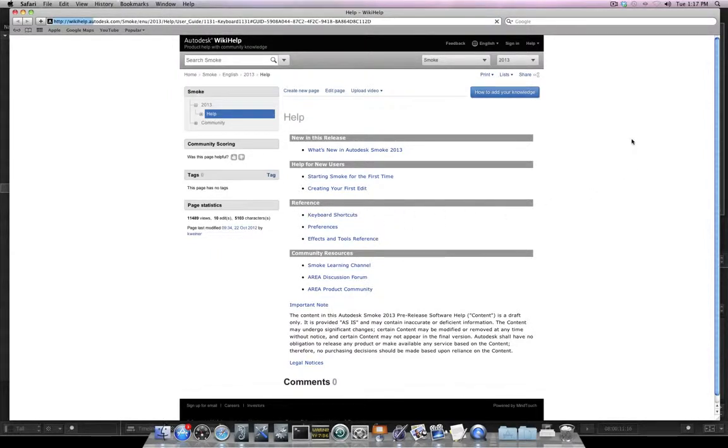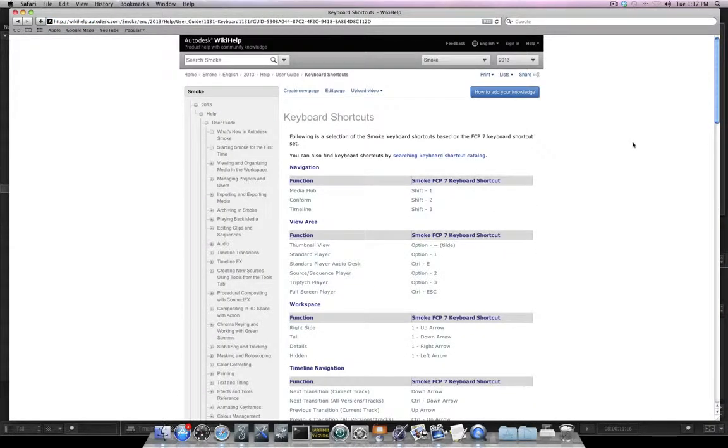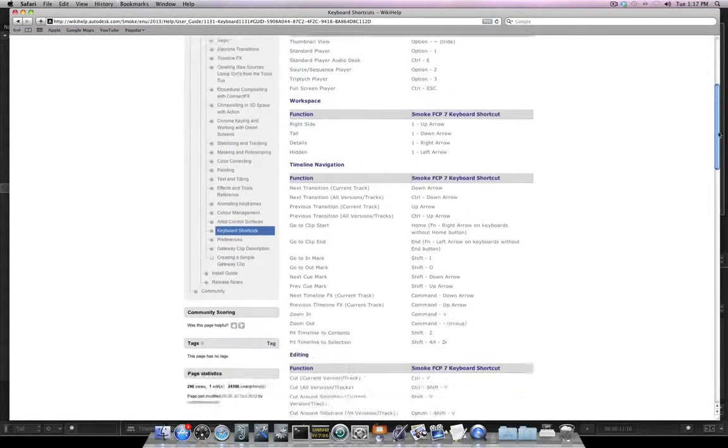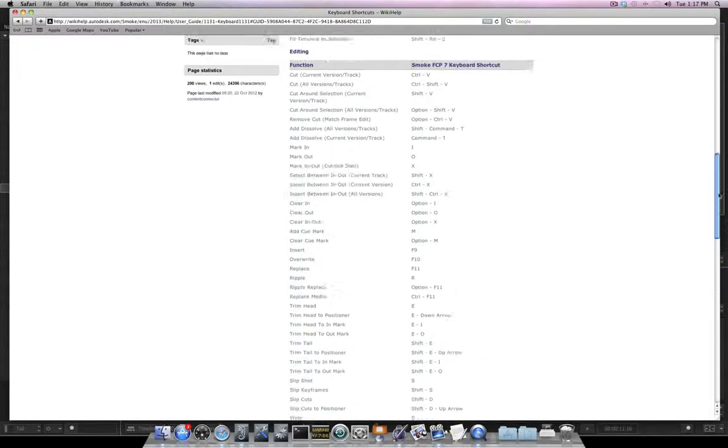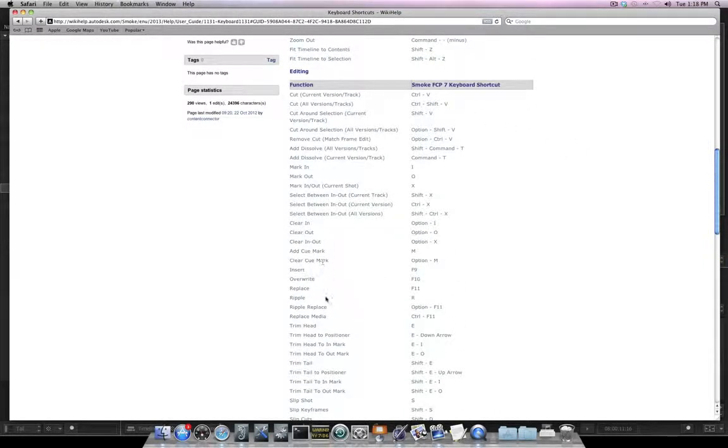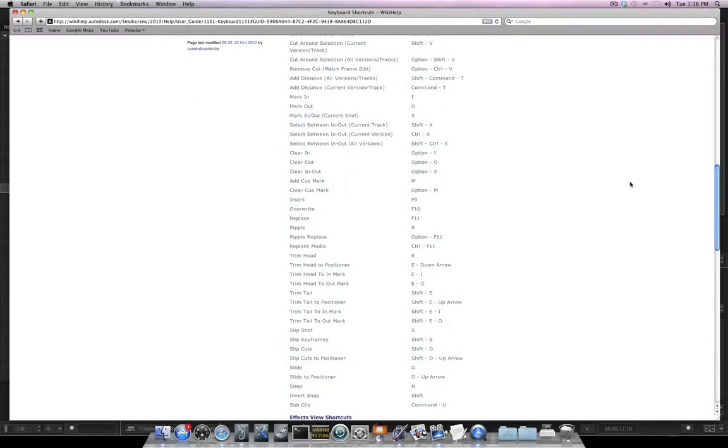Click on this, and this is going to bring you to a list of all the hotkeys available to you inside of Smoke 2013. Here are the editing ones, and as you can tell, we have just covered the basics of it. There are many more for you to learn. I recommend you printing this out and keeping it nearby your computer while you are learning and working in Smoke 2013.